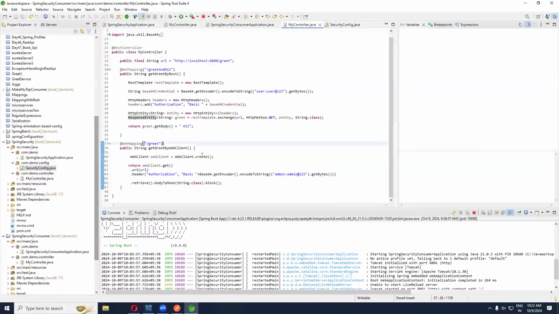In the second method, she is creating the web client object by using create, then webclient.get.uri, and she is calling the dot header method directly to send the authorization details in the request header. And dot retrieve method, body to mono, dot block. She is sending a get request by using web client also and she is receiving the response. Yes, you can run them and show that.